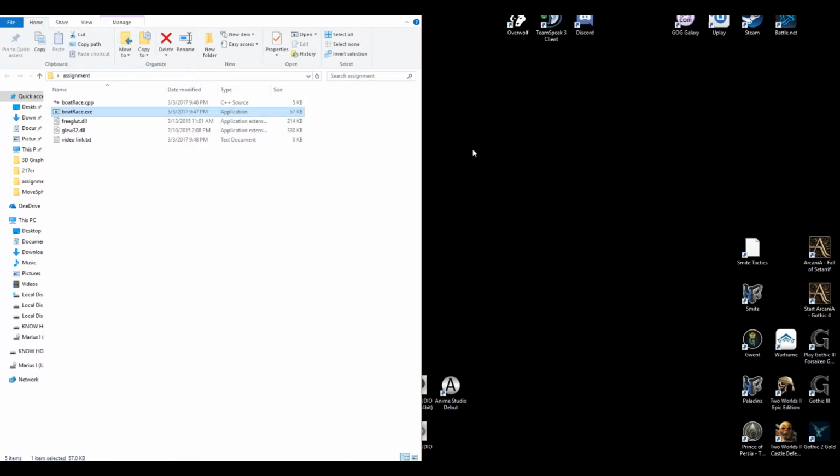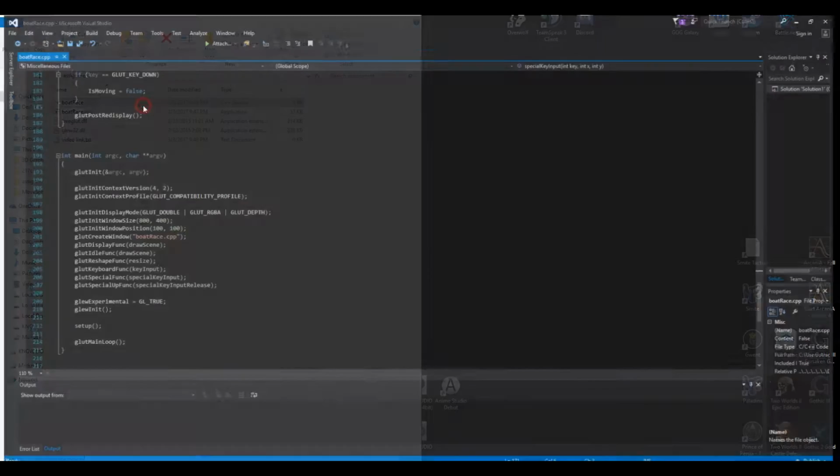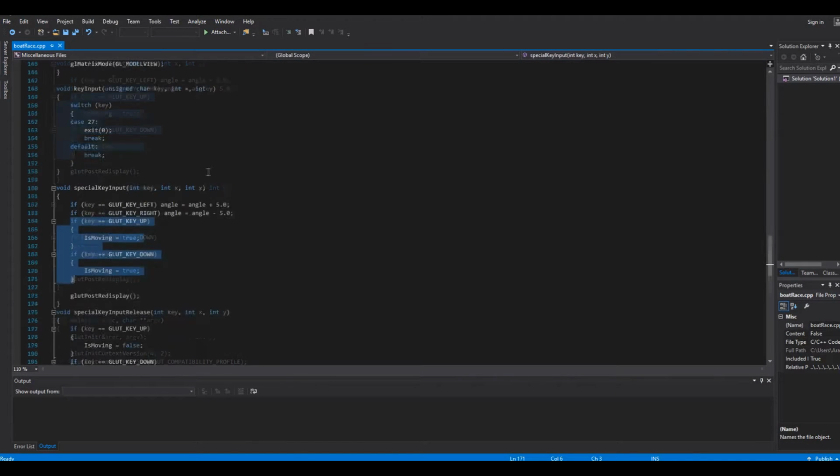Okay, I actually forgot how to stop. Alright, and we can press escape to actually escape the whole thing. Now for the code part of it.